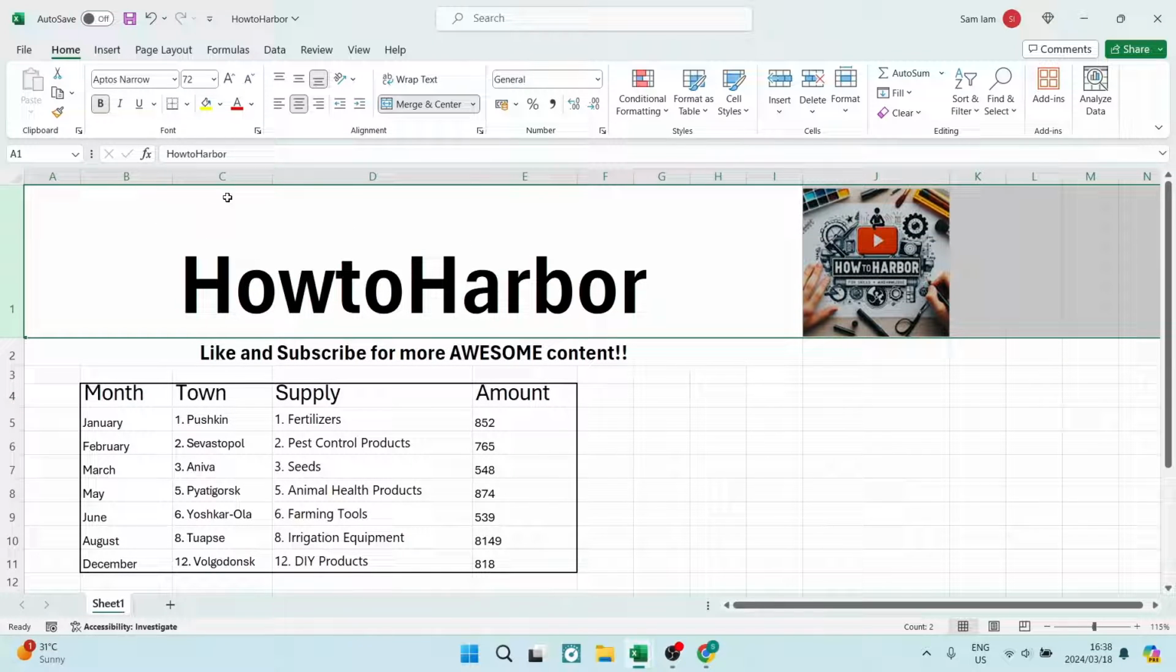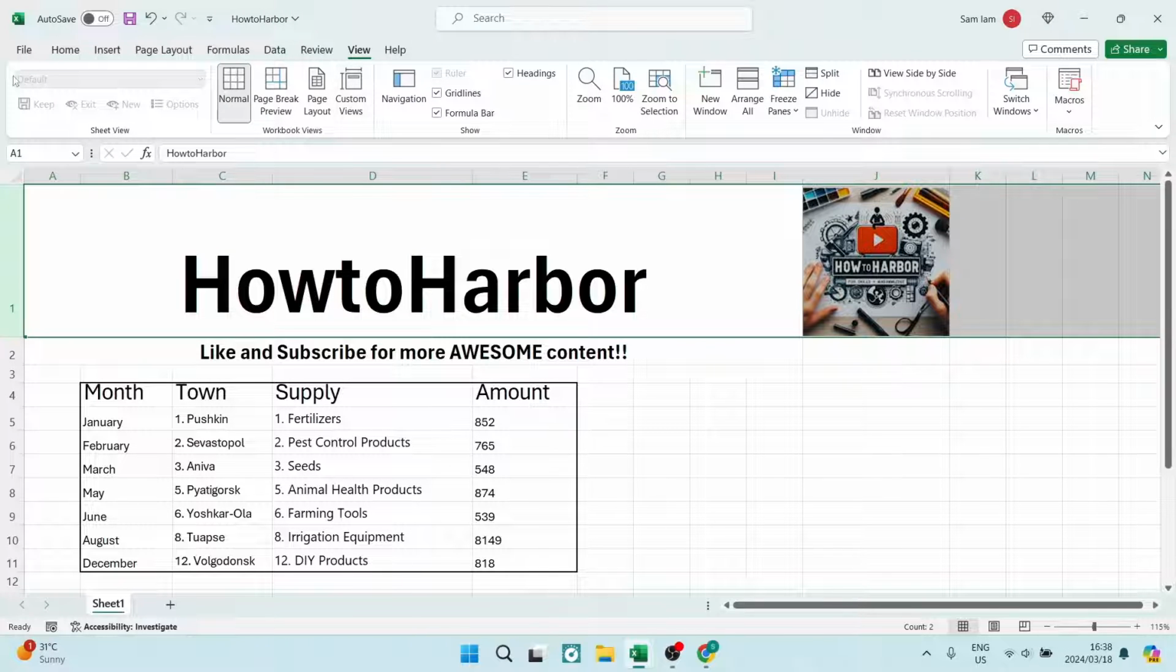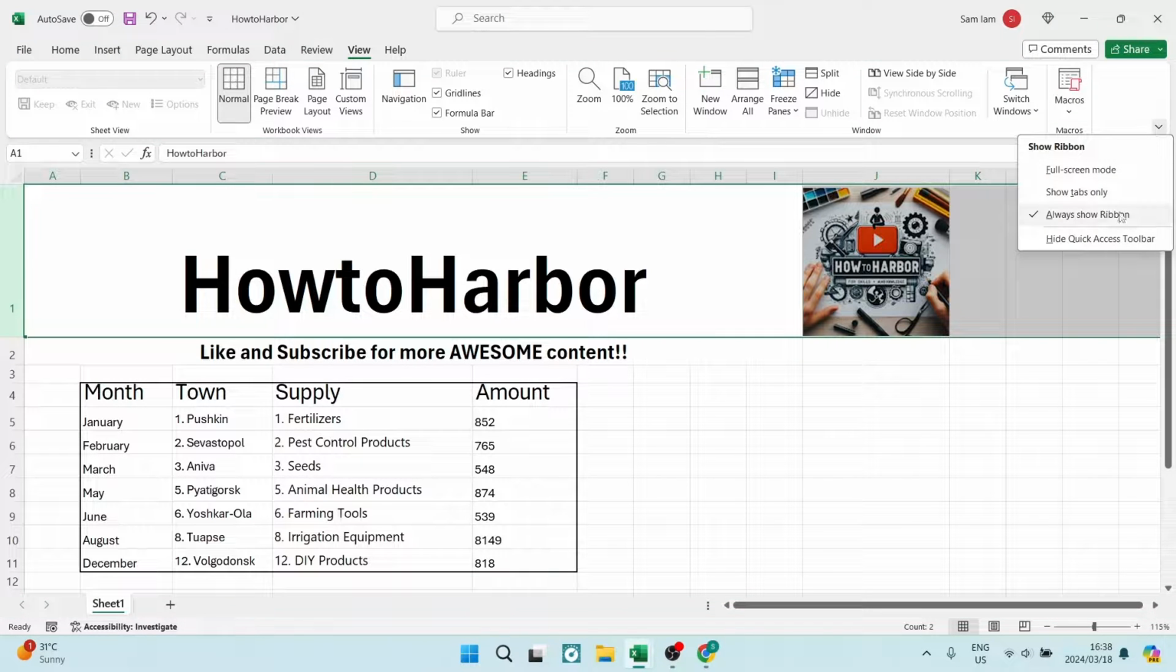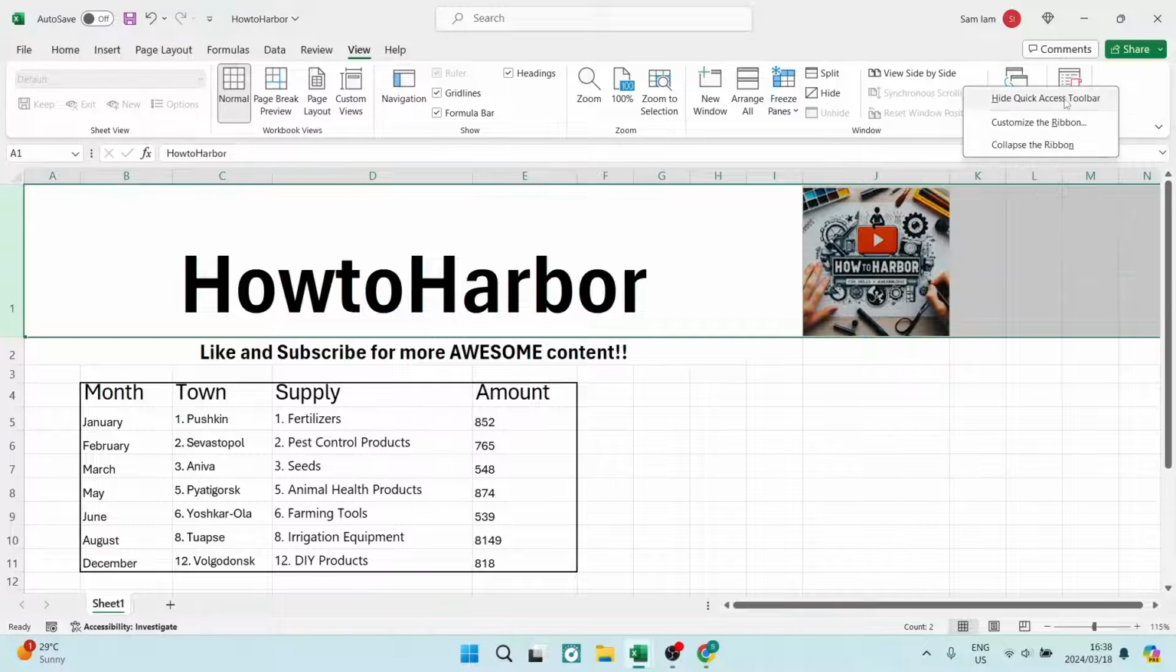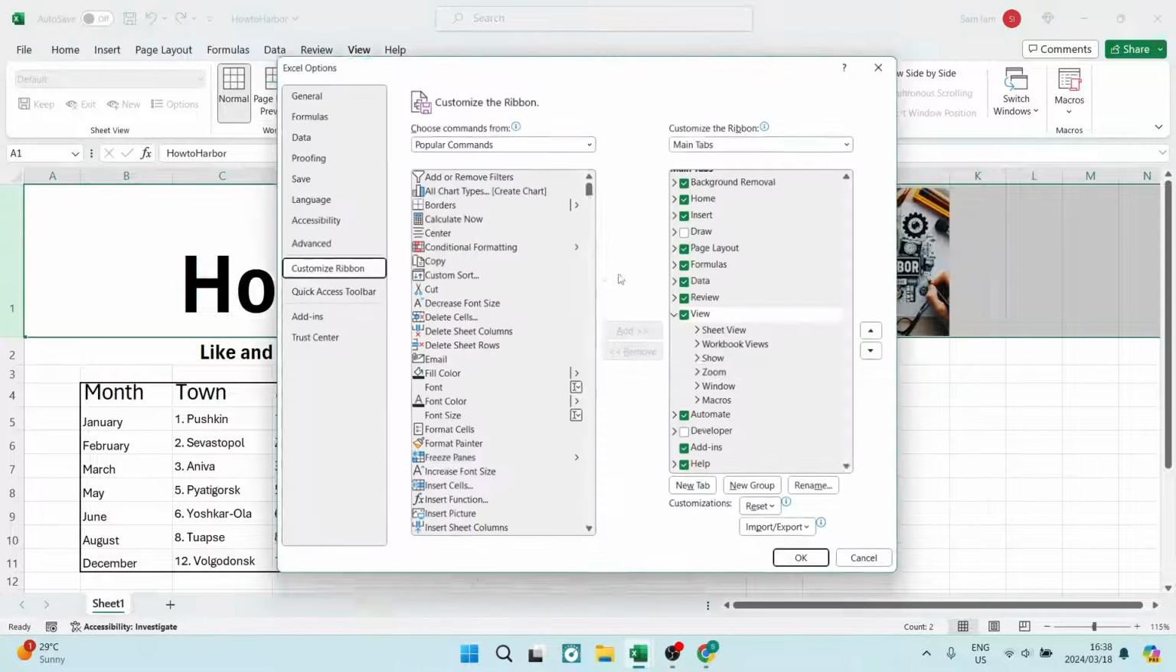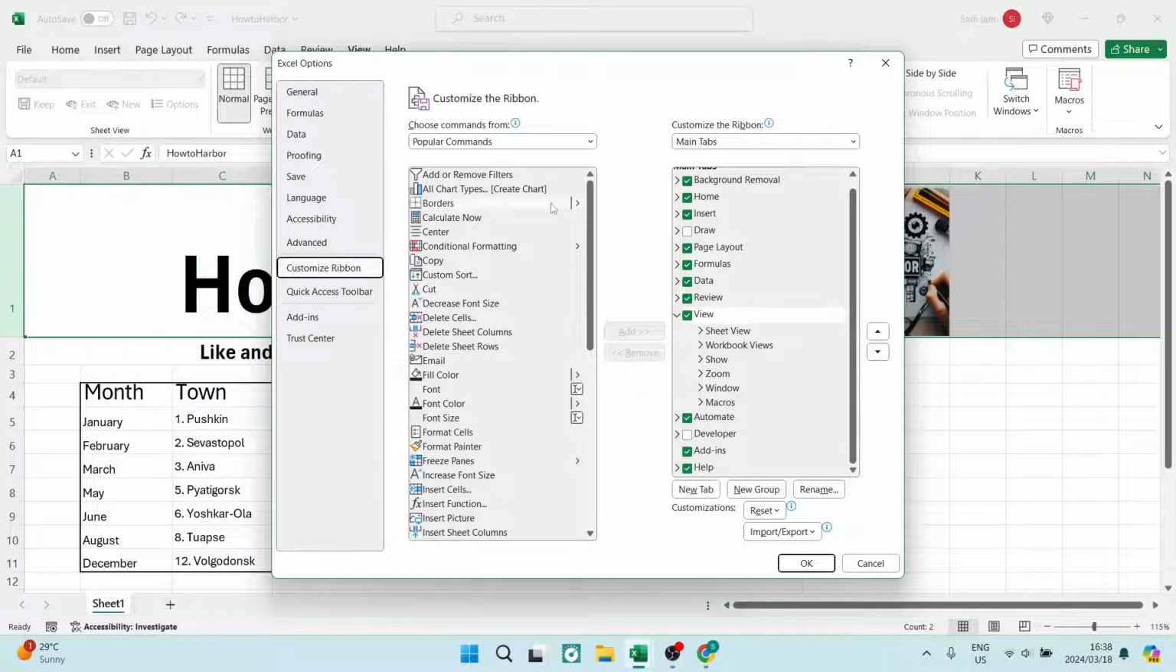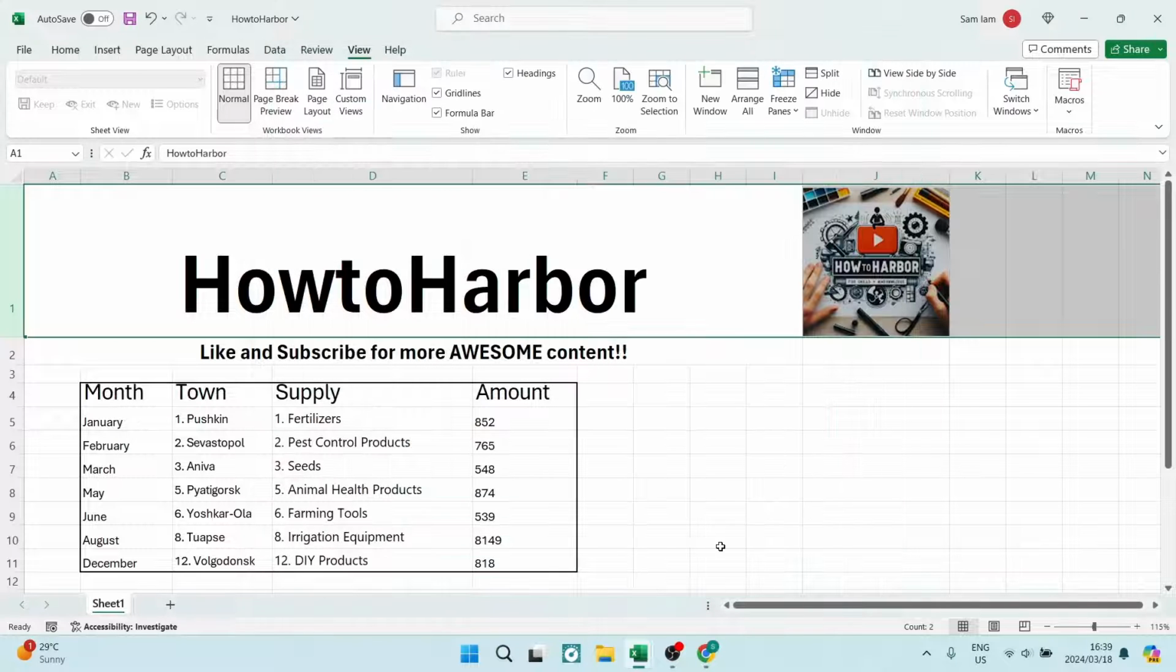So let's do it. You want to make sure that the View tab is available on your ribbon, and if it's not, in this open space on the right hand side there is an arrow. You can select that, hide quick access toolbar, or you can just right click here and you can see Customize the Ribbon. Now once you are in here, just make sure on the right hand side that the View tab is selected, and tap on OK.